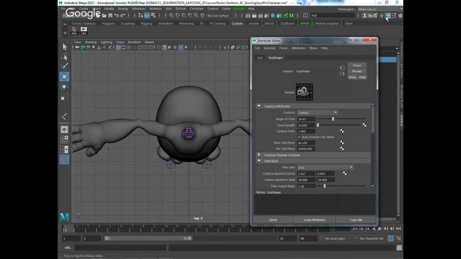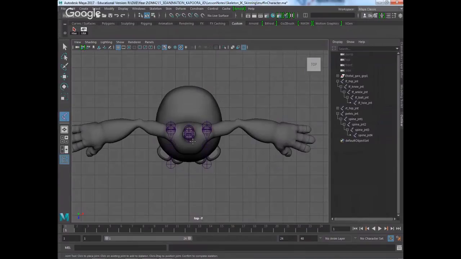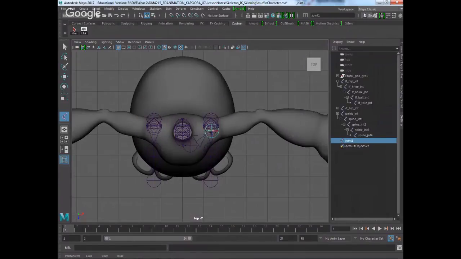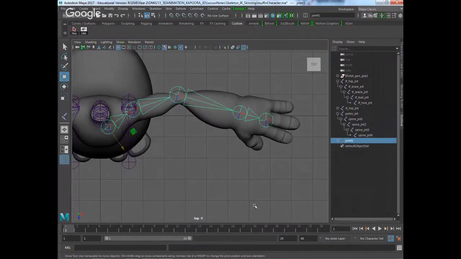So now it's very easy for me to go to the X-ray mode and start to draw my joints. My clavicle starts here, to the elbow, then the wrist, and one last one for the palm joint. Okay, so we need 1, 2, 3, 4, 5 joints for the arm.